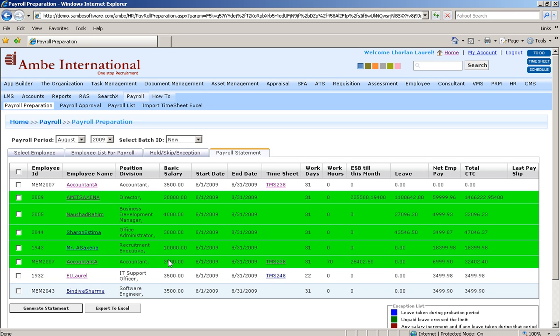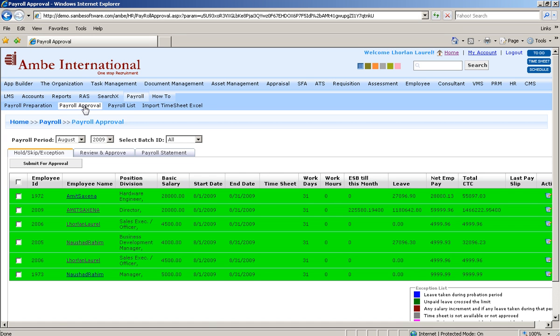Now that we have employees ready for payroll for the month of August and has been sent for approval, how do we approve payroll? From the payroll menu, click on Payroll Approval. Now the list of employees to be reviewed and approved for payroll is listed in this section. Under Payroll Approval, we have 3 subcategories: Hold Skip Exception, Review and Approve, and Payroll Statement.